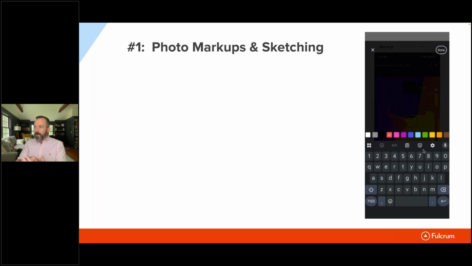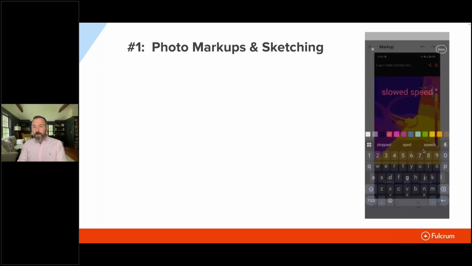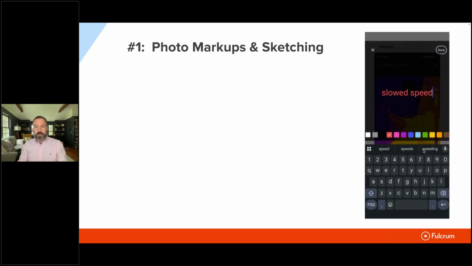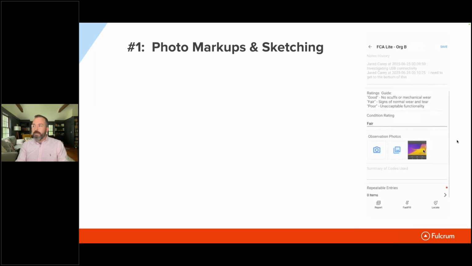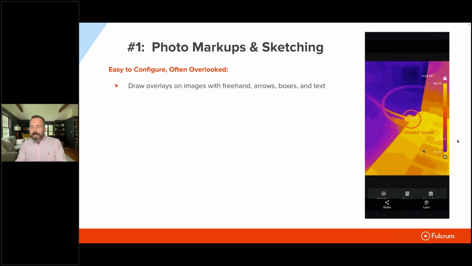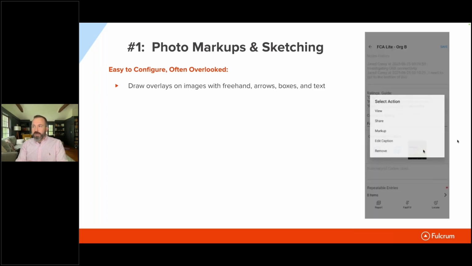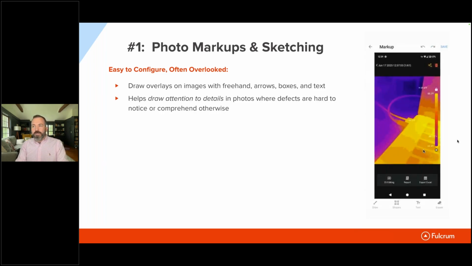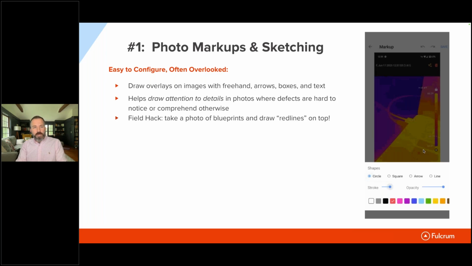So I went and did a markup, drew a circle. I'm putting some text on the screen, so when the report gets printed, nobody has a doubt about what I'm trying to call out here. But it goes deeper than that. Think about this in terms of freehand notes, arrows, boxes, and text. Draw attention to details, but also for blueprints.